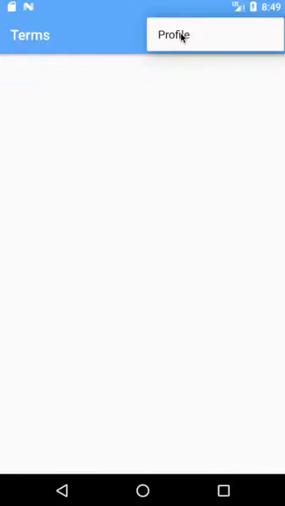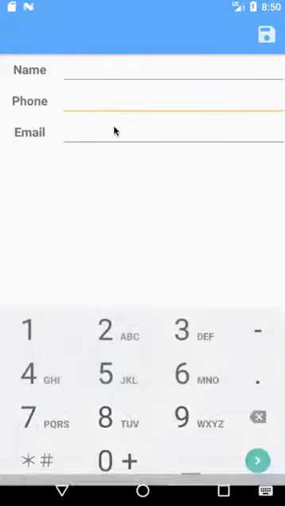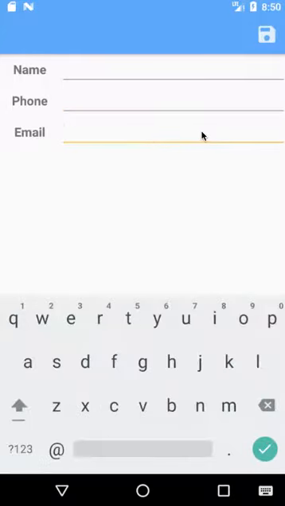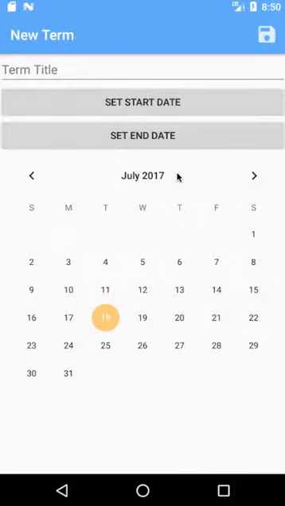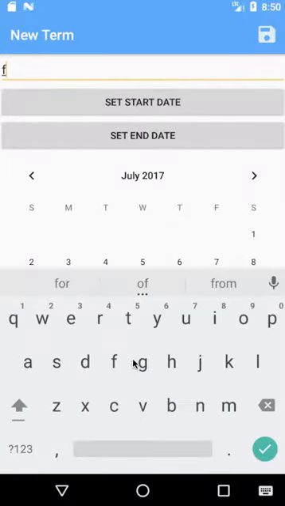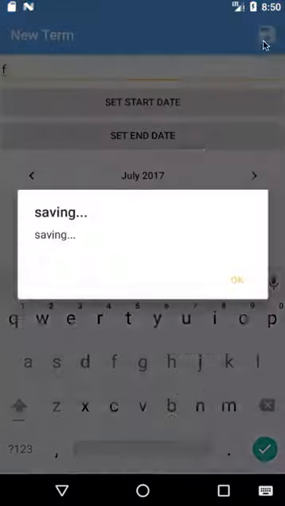And so we can go to the menu here, go to profile, and we can fill up our name and phone number and our email, all that great good stuff. I'm going to just go very quickly through here. So we have terms. So let's just call it F, and we could change the dates if we want to and everything.